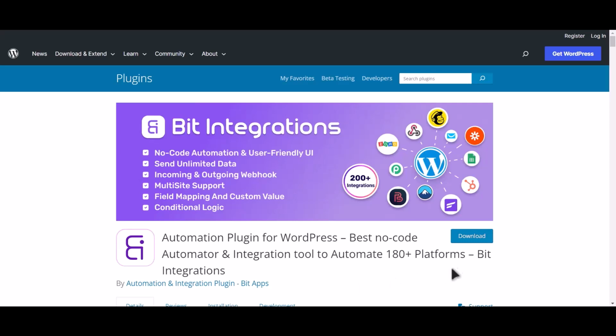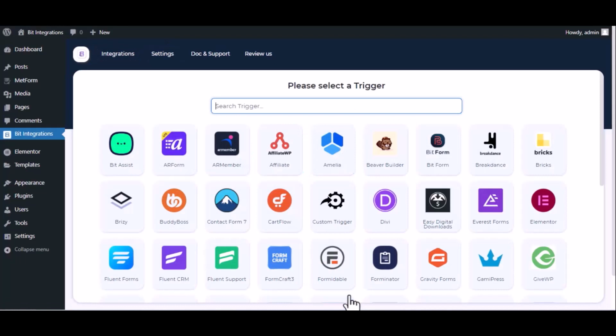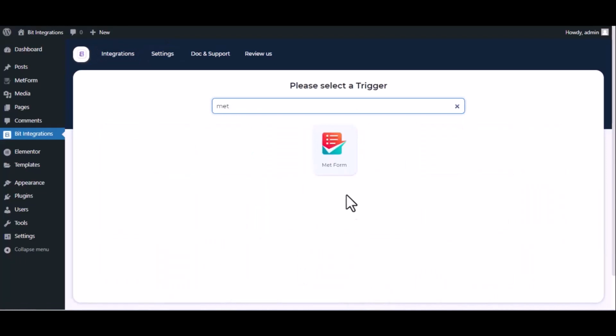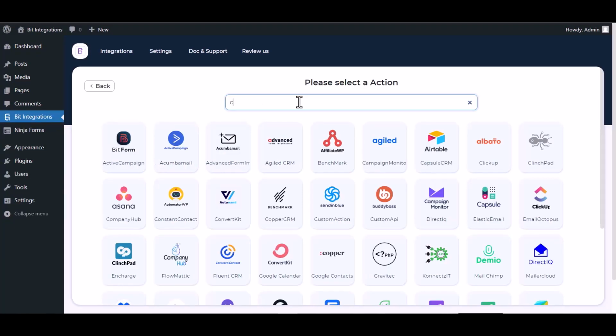I am utilizing the Bit Integrations plugin to establish a connection between these two platforms. Let's go to Bit Integration Dashboard. Now click Create Integration. Now search and select Trigger, which is MetForm. Select a form. Click Next. Now search and select an action ClinchPad.